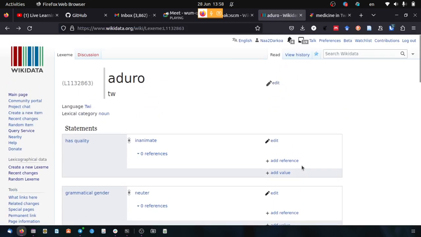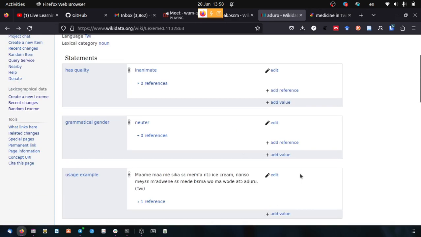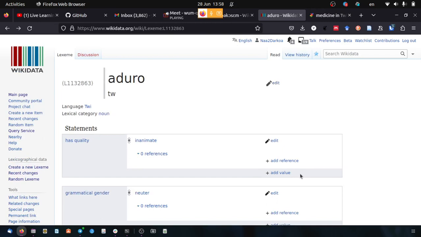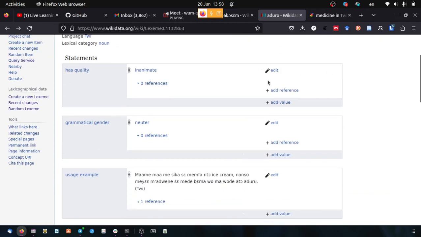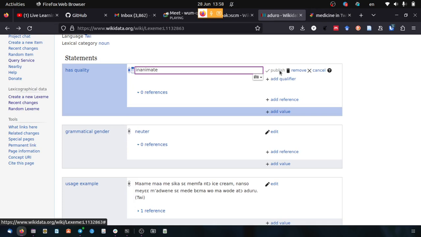Please, I hope you have been noting one thing about the work I'm doing. You realize that in Wikipedia, you write everything before you click publish. But in Wikidata, every section has a publish button by the side. So as soon as you are done with that section, you click publish. When you move on to the next one, you click publish.